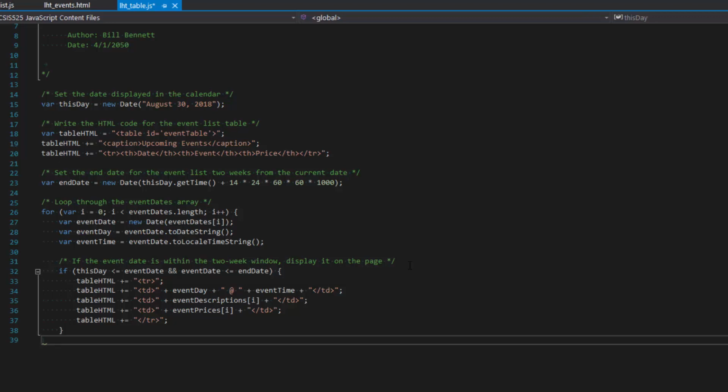So then we take our table HTML variable, just use the plus equals operator to keep adding HTML text to it as a string. So we first add the opening table row element. Then in the next line we add a cell that concatenates the event day with an @ symbol, and then concatenates the event time, and then the closing TD tag there.